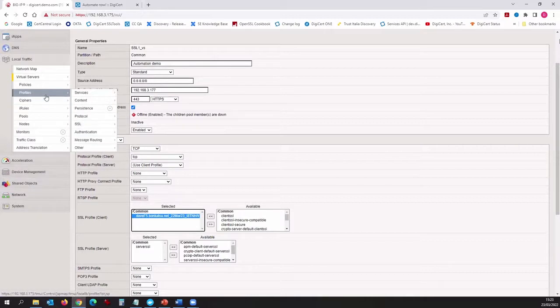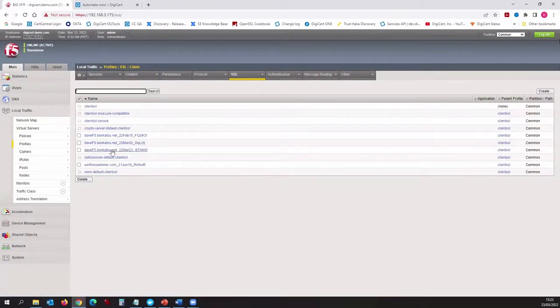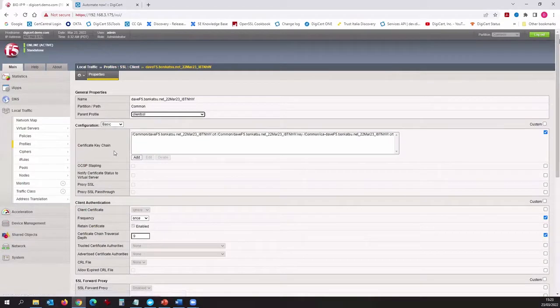So let me have a quick look at that client SSL profile, and I think it's this one here. Again you can see the details here of the current certificates which are supporting that virtual server on the client profile, and they've all got a name which starts Dave F5. There's also a timestamp in here which is 22, which is the year, March 23rd.